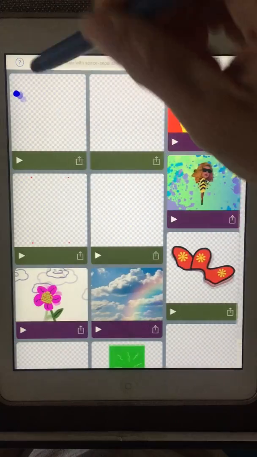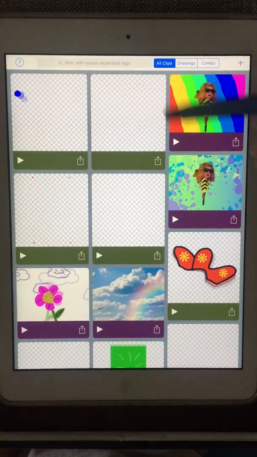Okay, in this video, what we're gonna do is learn how to do a quick animation of a ball bouncing, just like the one that you see here. So I am in the DoInk animation app. I'm in the gallery view.